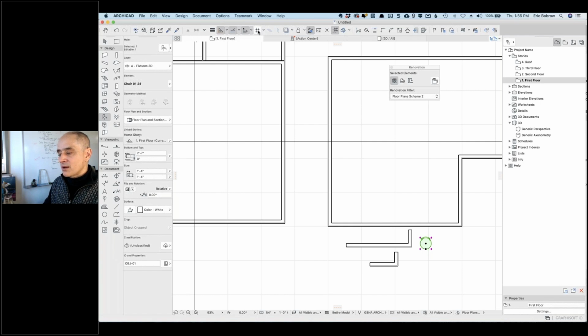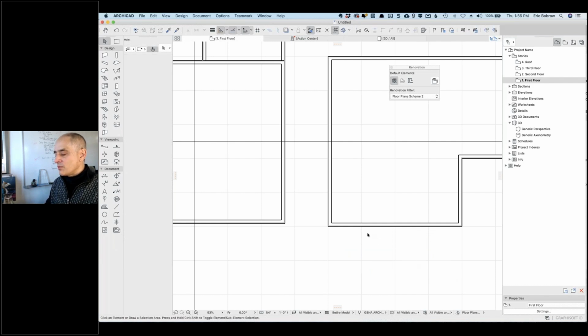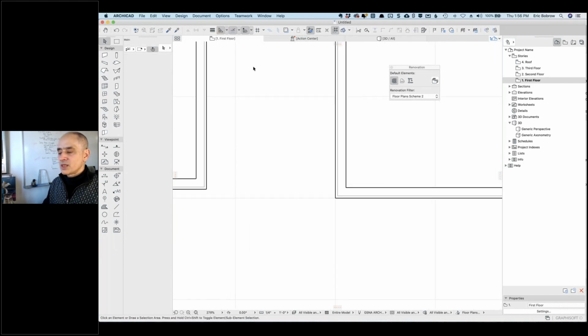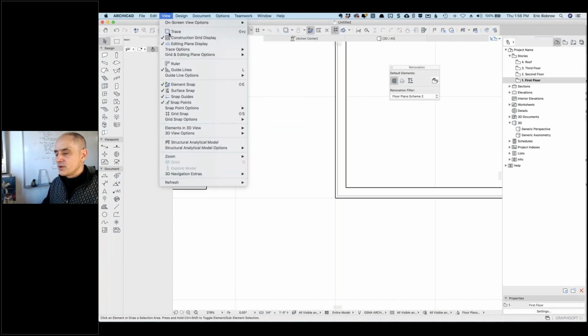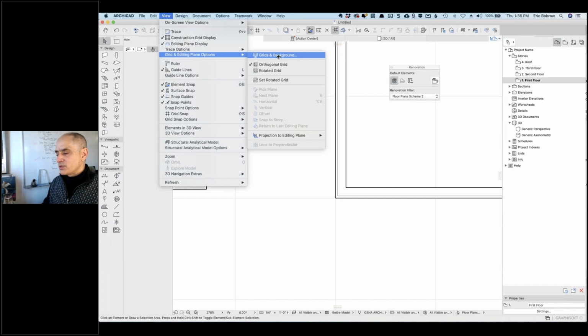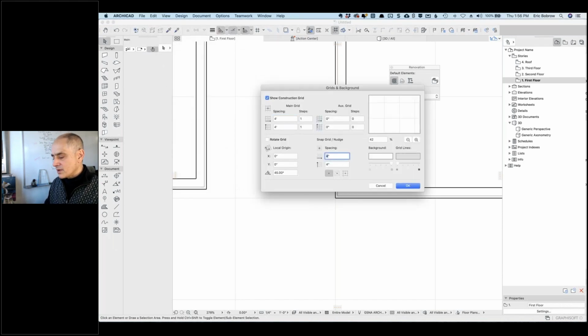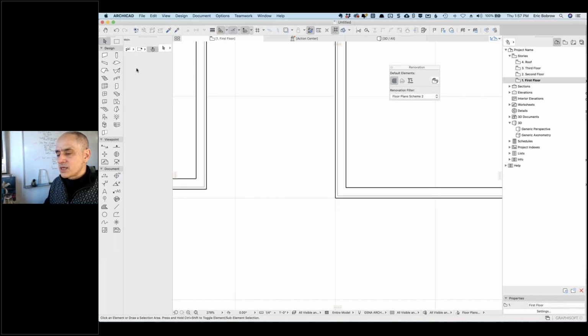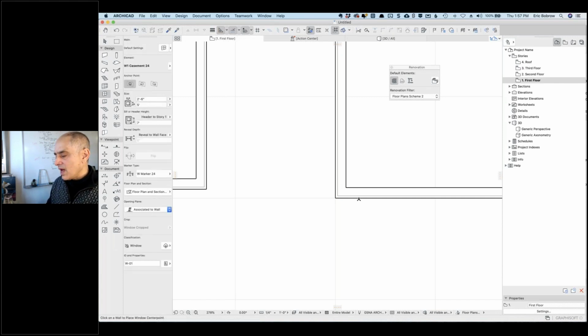So I'm going to turn off the grid snap here by clicking on this icon, so now I can go and we'll get rid of these guys here. And now, remember that 4-inch grid? Well, let's take it a little bit bigger so it's easier to see. And if we have a CMU that's 8 inches, let's do that. So we'll go to the View, Grid and Editing Plane Options, Grids in Background, and I'll make this 8 inches here. Okay. And let's say that I want to pop in a window here at a grid snap.